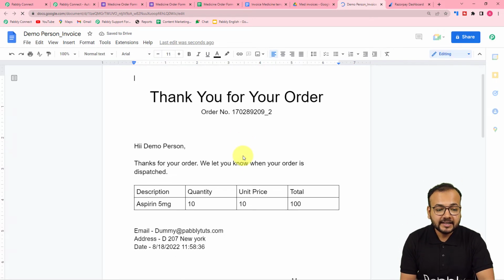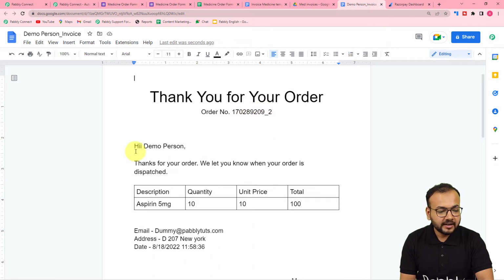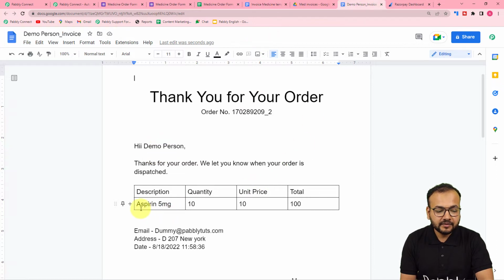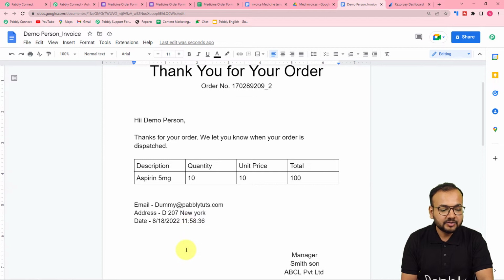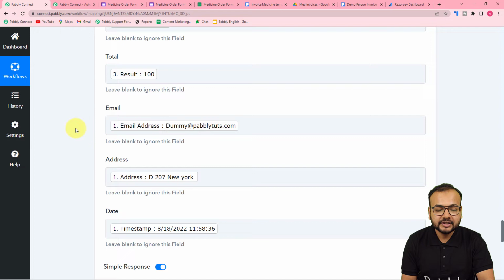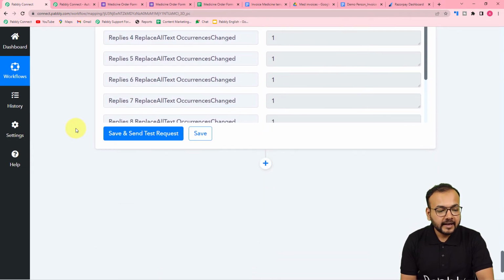And here you can see, guys, it is showing thank you for your order. The order number is this. In place of this variable tag, we got the order number placed automatically. Hi demo person. Okay, in place of the name tag, we got the name. And you can see in the description, we got the medicine's name, the quantity, the unit price, and the total amount, and all the things are placed here automatically because we have mapped the values of these things here in our workflow.